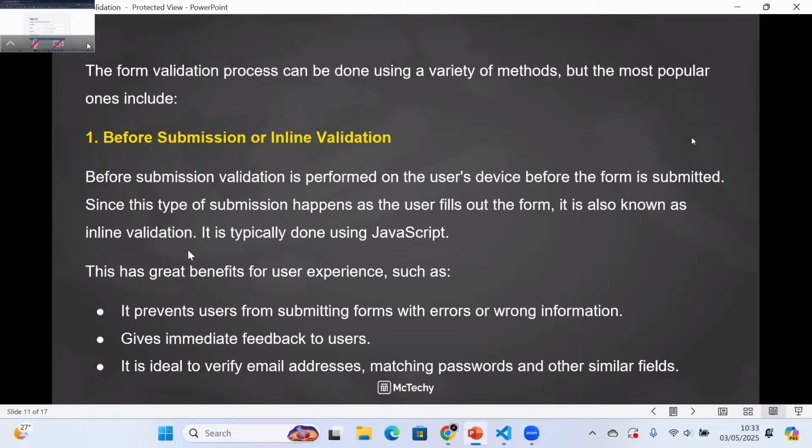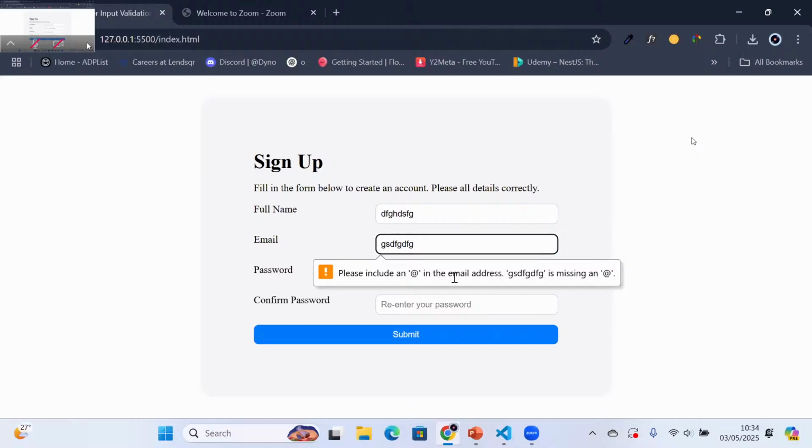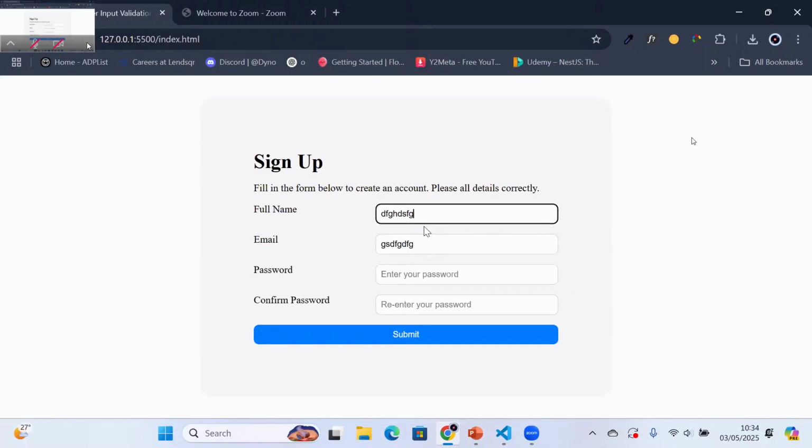So it is performed basically by combining HTML with JavaScript. Everything I've been doing on the screen here, all those validations are HTML. So I haven't added any JavaScript. So that means you can also add a couple of validations to your HTML. But for user experience, it's better to add JavaScript.